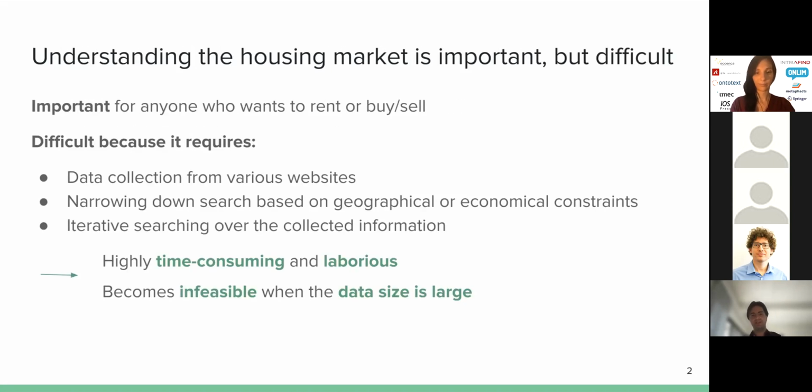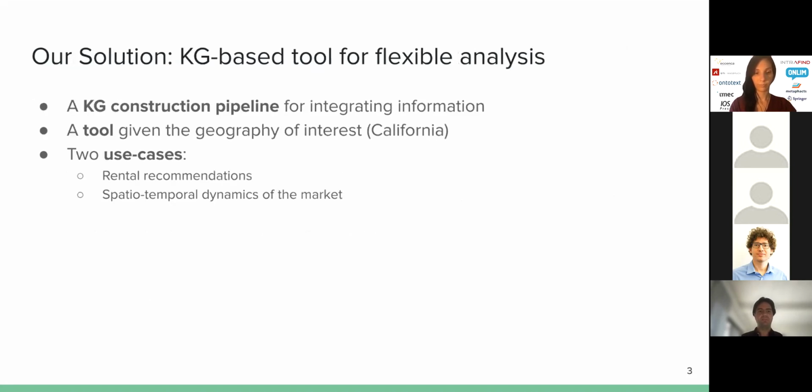In practice, what we do is just settle with some approximation of this. But I think knowledge graphs can help here, because they can provide a tool for flexible analysis. So what we try to do here, as a first attempt, is a graph construction pipeline that can integrate information. We apply this on one specific geographical area of interest, California, and we work with two use cases.